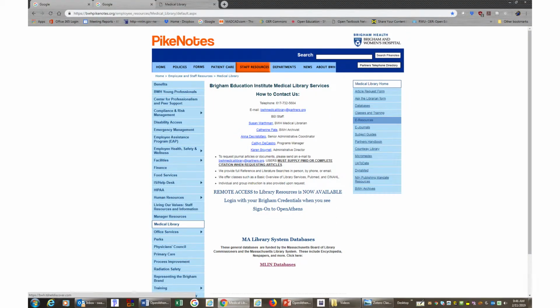bwhpikenotes.org. Click on Staff Resources tab at the top and then Medical Library link on the left. You may click onto the Databases, eResources, or eJournals tab on the right to read materials. Today we will choose the eResources tab.